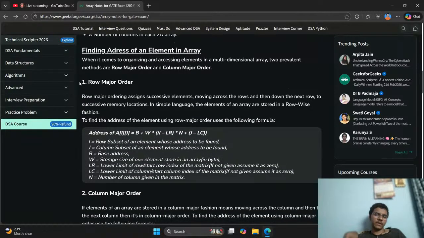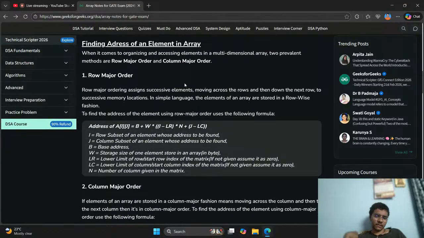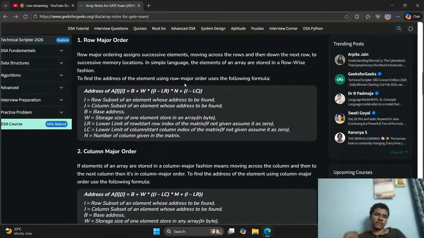When it comes to organizing and accessing elements in a multidimensional array, two prevalent methods are row major and column major. Row major ordering assigns successive elements, moving across the rows and then down to the next row, to successive memory locations. In simple language, elements of an array are stored in a row-wise fashion.